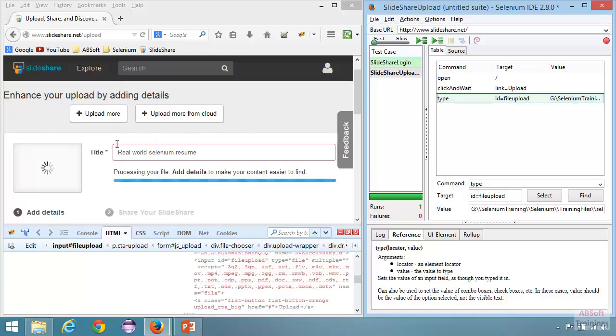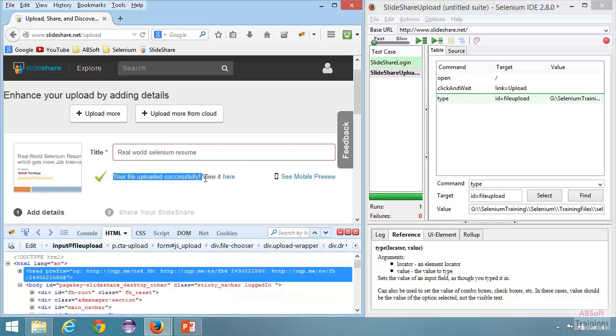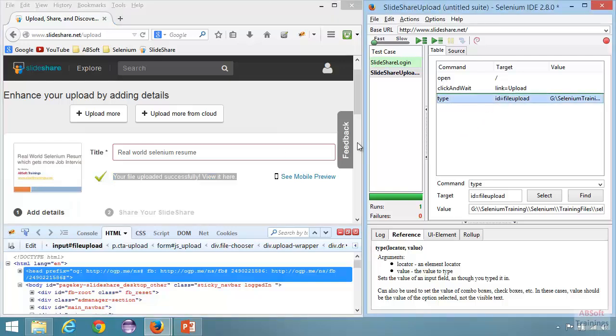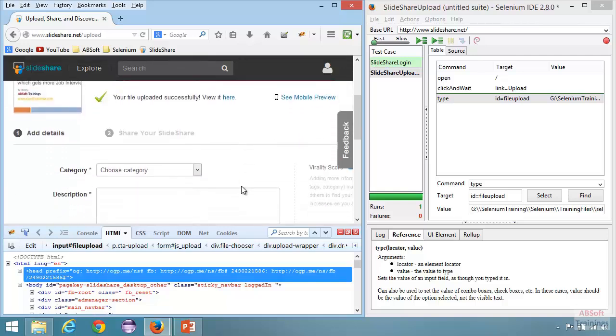You can see that it's uploaded the file. It's processing. Once the process is done, we are going to see a message here saying that the file uploaded successfully. Once we perform this step, which is uploading, it's going to be on the same page, slideshare.net/upload, but it's doing some processing, and after successful processing, we are going to get this text. We need to wait for this text. Once this text is there, we can proceed for the next step, which is selecting the category and entering the description.